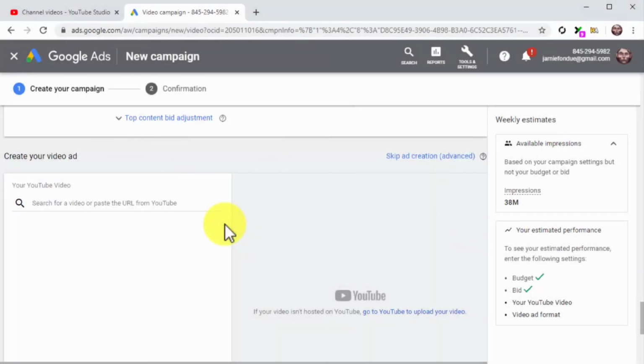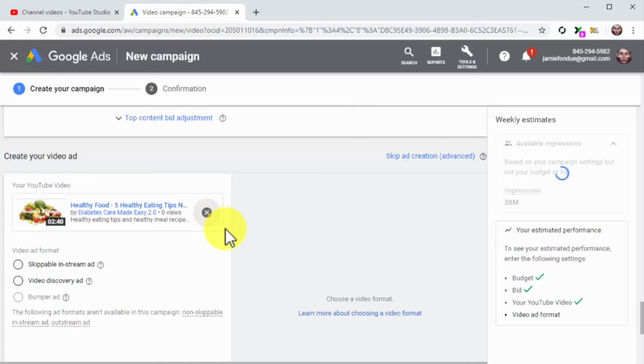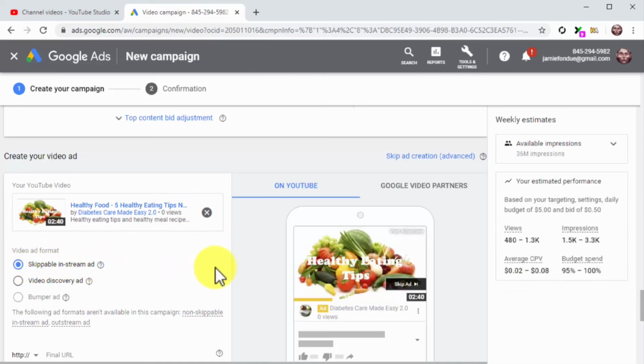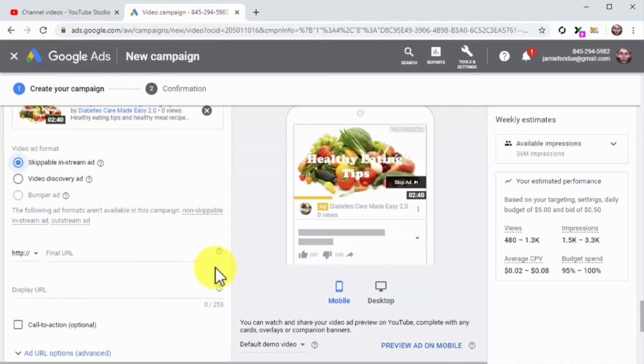Setting up the video ad and launching the campaign. Alright friends, now it is time to set up the video ad. Start by adding your video ad to the creative. You can do this by typing the name of your video in the Search for a Video bar or simply by entering your video URL into the same search bar. Now you have to select the ad format. For this example, we are going to select Skippable In-Stream Ad to show our video ad when viewers are watching other videos. Now enter your product or sales page URL into the final URL field.